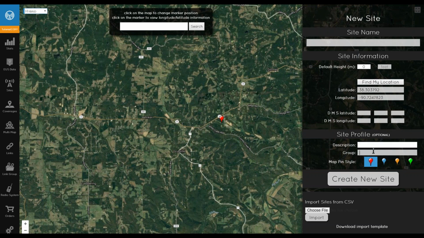The description and the group, these are not required. You do not have to put anything in there. The nice thing about the description and group is that once you create a multi-map, if you elect to have the pins on your sites, the description and group contents, when you click on the pin on a multi-map, it will actually show you what that pin says. So for the description, you can put in there what the capable speeds of that particular tower is, or if you enter a URL in there, then it will actually make it a hyperlink, a clickable link that'll open it into a new tab.